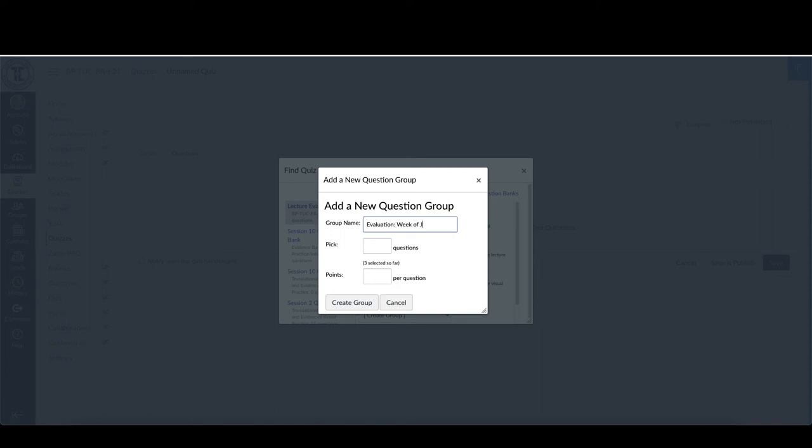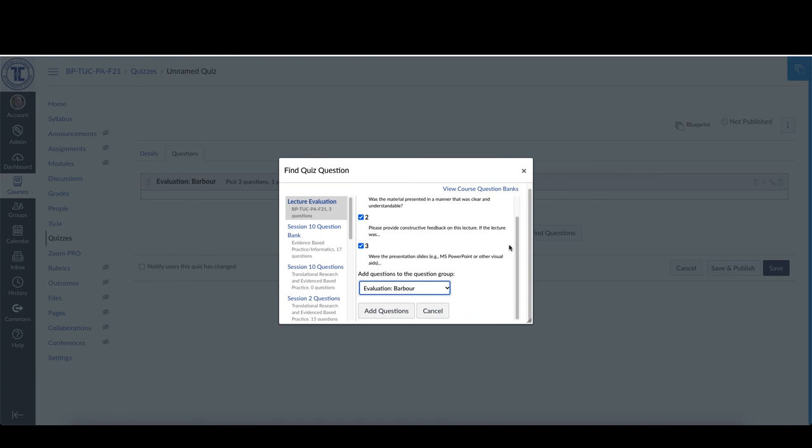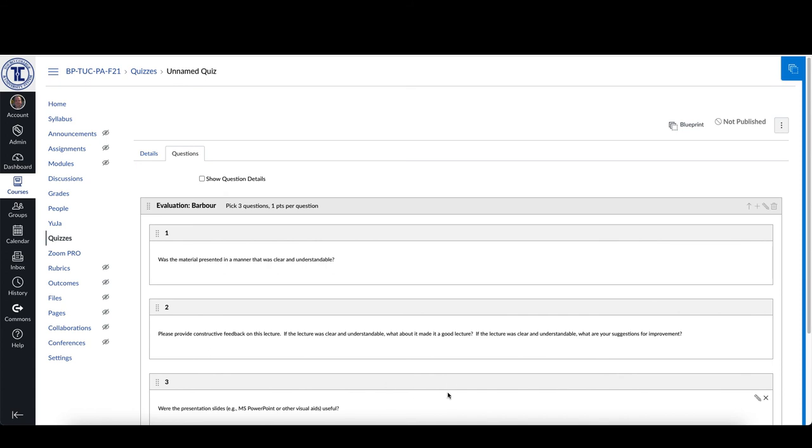So week of 23 July, or you might call it Barber. And you're going to call it 3. It doesn't really matter how many points you put here because it's an ungraded survey, so you can put whatever you'd like in that one. And then say create group. When you do that, you'll notice in the back here, it's actually gone through and picked what I need. So I don't need to do anything else here other than click add questions. And you can see it's just added my questions for me.